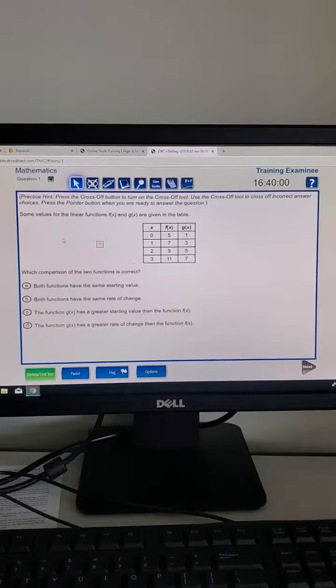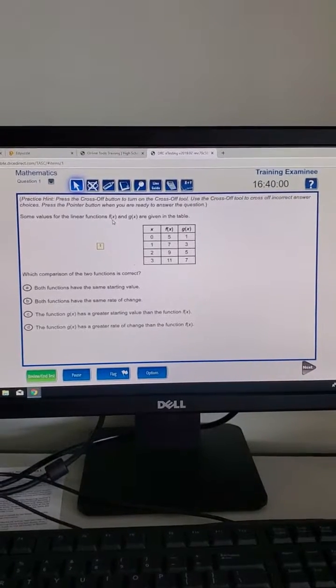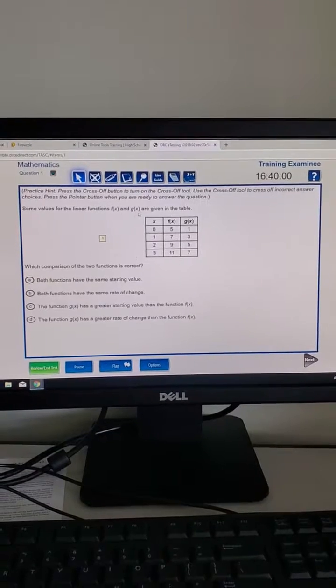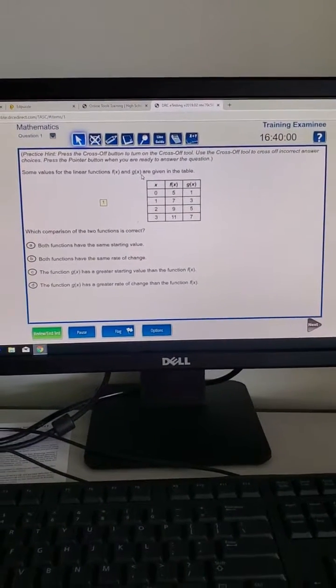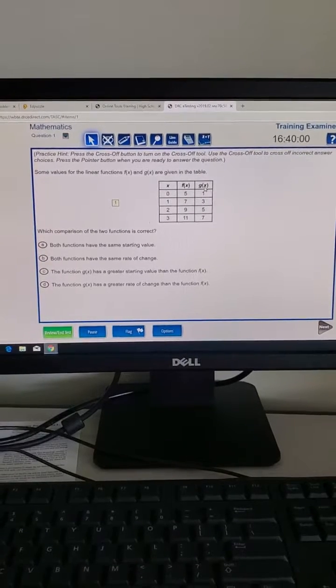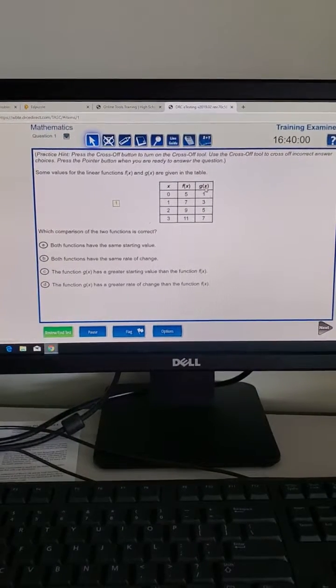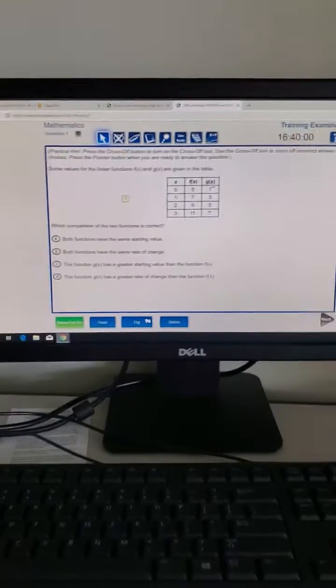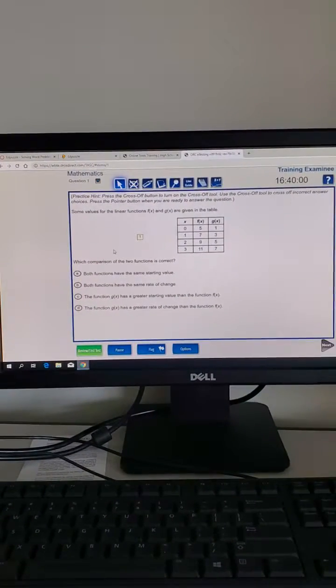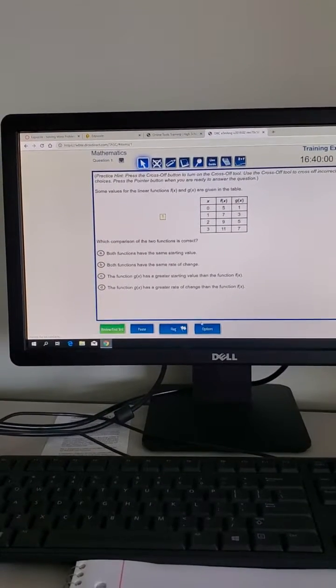So some of the values for the linear functions f of x and g of x are given in the table. Remember that f of x and g of x mean y. So this is 2 different XY charts. And when you want to look at their values, it says both functions have the same, and we should always look at, there's also another one down here under options.